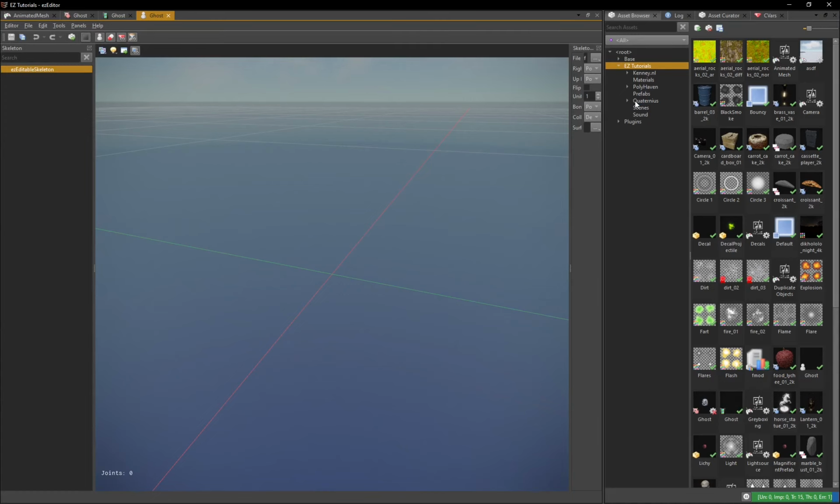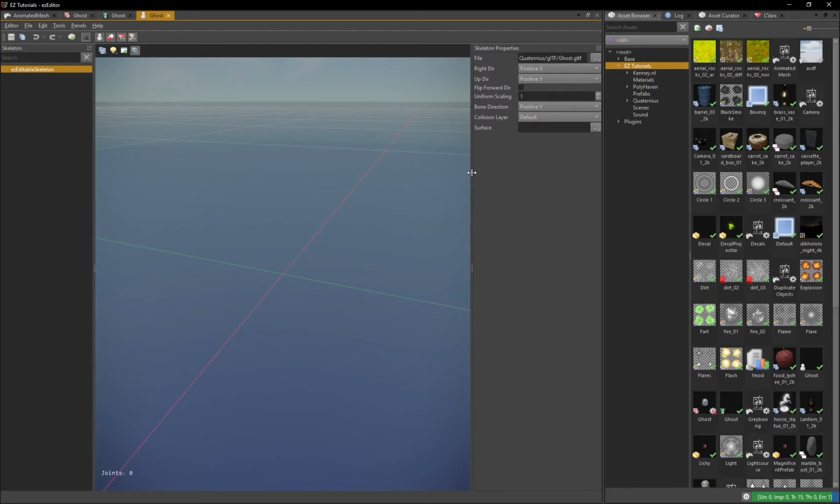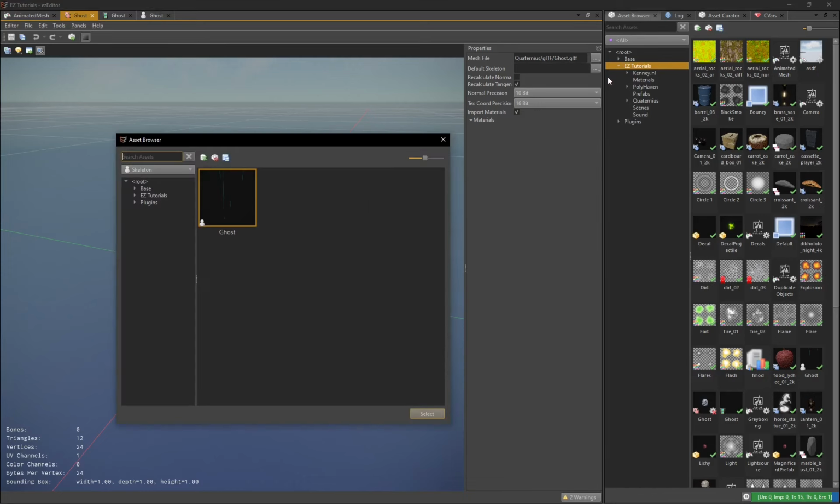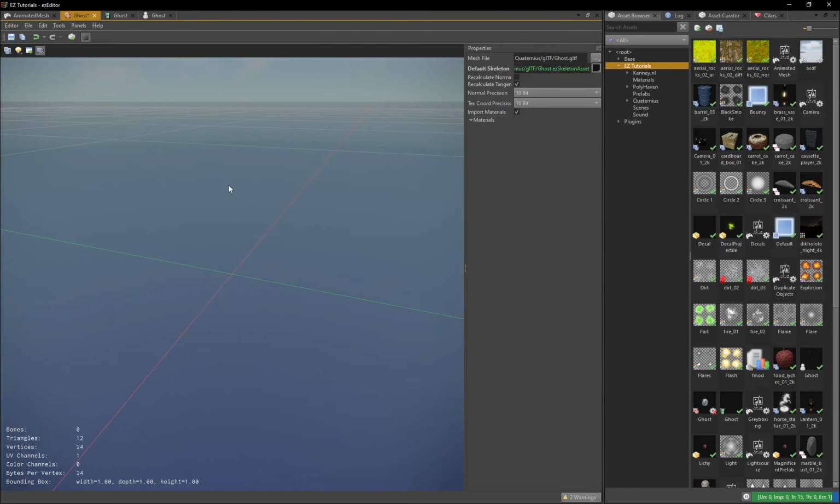First have a look at the skeleton asset. If no skeleton preview shows up, click the Transform button. Now switch to the Animated Mesh asset. Under Default Skeleton, select your new skeleton asset, then transform the asset.